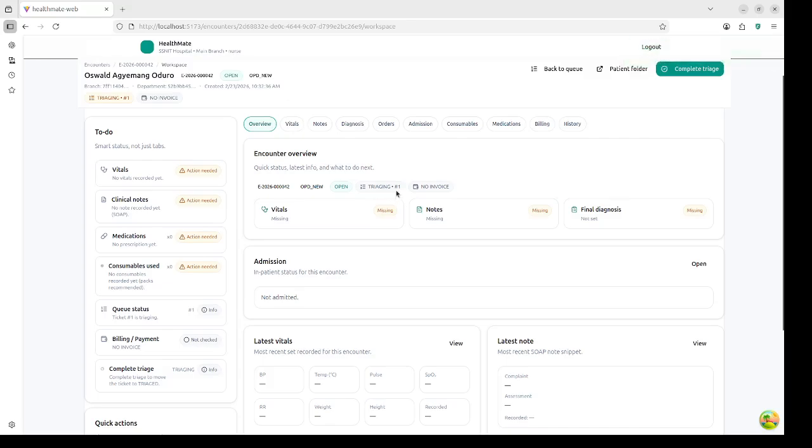So it opens this page, which we call the encounter workspace. On the encounter workspace, the thing to pay attention to is the patient's name right here, to ensure that you are working for the right patient who is before you. Now in the encounter workspace too, there is this to-do card which indicates what has been done for the patient in this encounter. So from here you see that vitals action needed means that no vitals has been inputted, clinical notes, nothing has been done, medication and stuff like that.